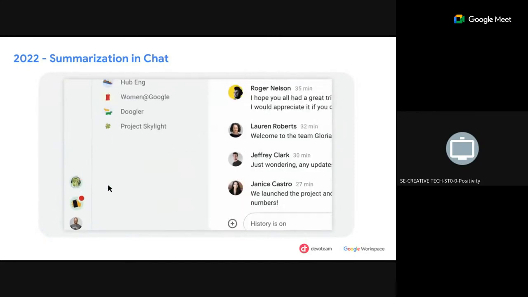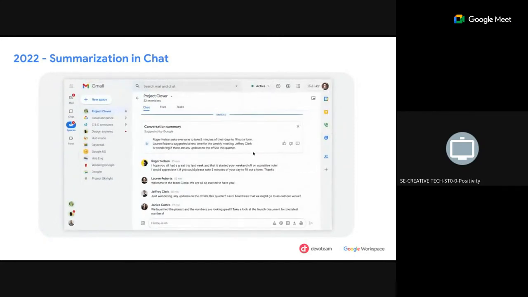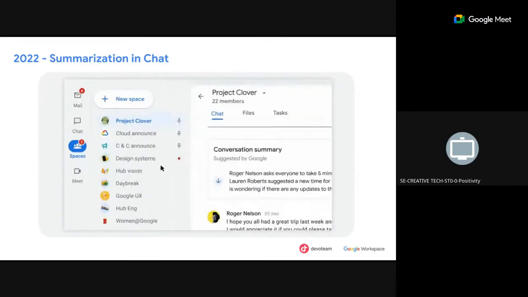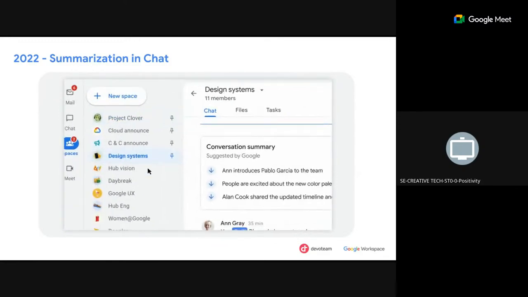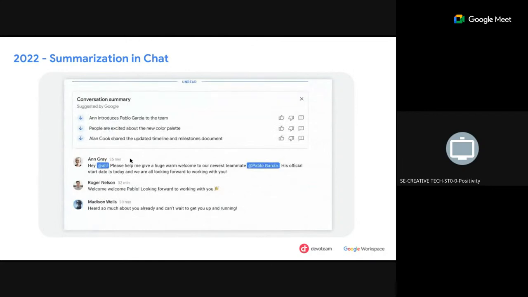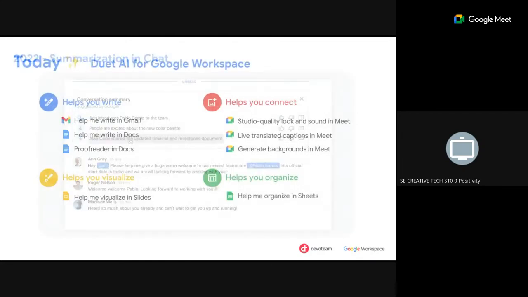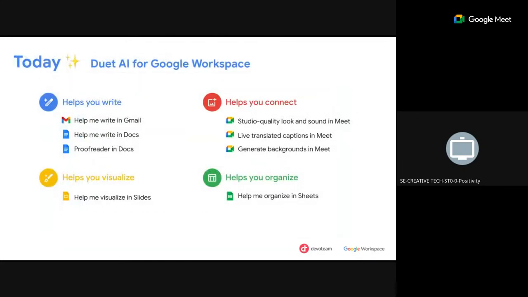Last year, Google introduced conversation summary in chat. It's a really great example of how we're already contextualizing conversations in Google Workspace. And then this year, Google welcomed Duet AI for Google Workspace, which essentially helps make you more effective in your working day and makes it easier to get things done, like helping you write emails and docs. It acts as a proofreader.